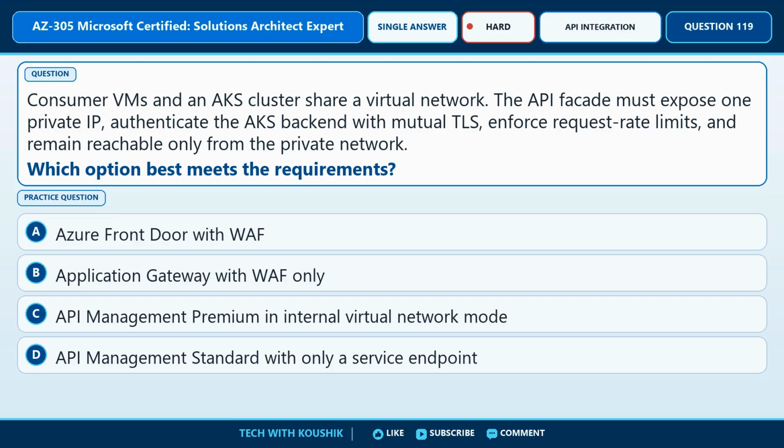Option A, Azure Front Door with WAF. Option B, Application Gateway with WAF only. Option C, API Management Premium in internal virtual network mode. Option D, API Management Standard with only a service endpoint.